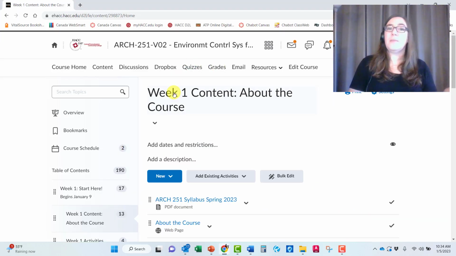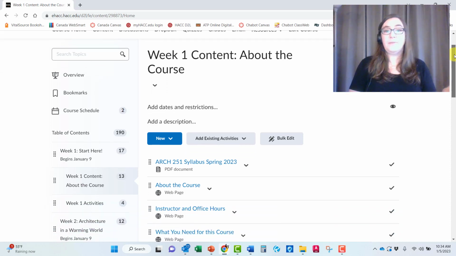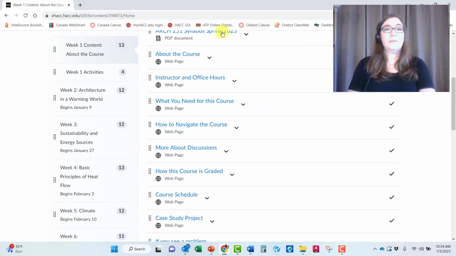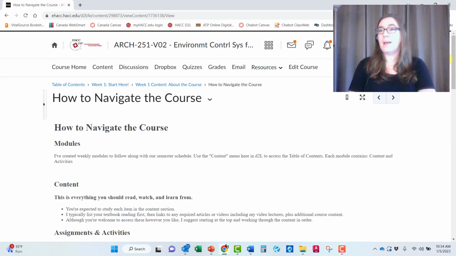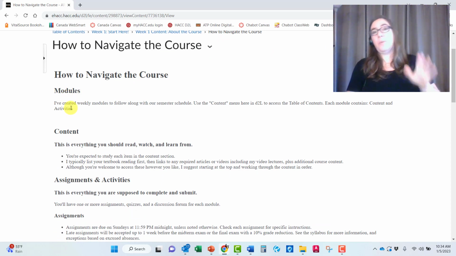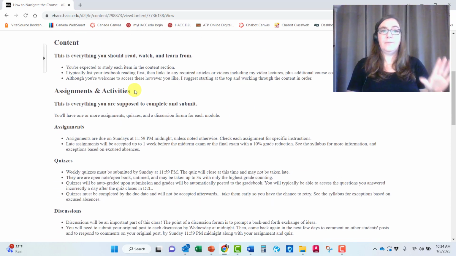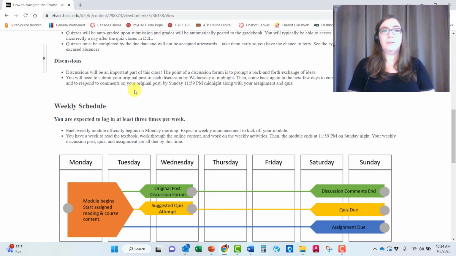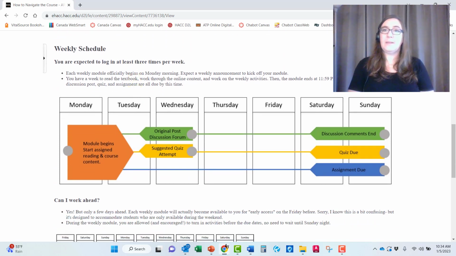So here we are in the week 1 content. If you will slide down, you'll see this section that says how to navigate the course. Let me click on this. Please read through all of the information in your welcome module, of course. What I wanted to show you here, now you already learned about weekly modules, content, activities, assignments. Please read this. I wanted to talk about this weekly schedule.